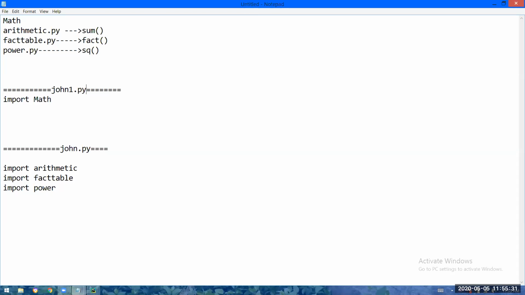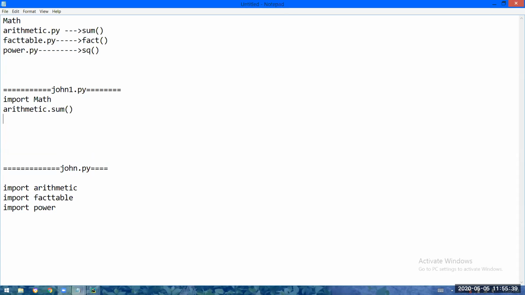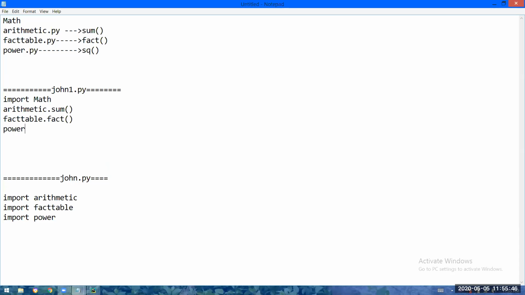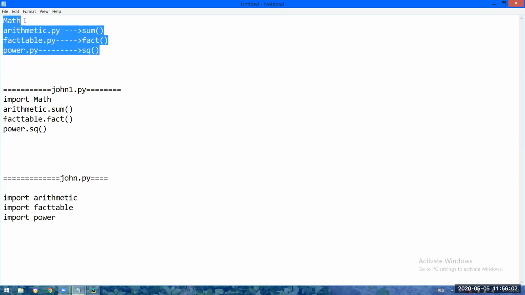Now see how he can access the sum function: arithmetic dot sum, module name dot function name, right? How can he access the fact function? Fact table dot fact. How can he access the power function? Power dot square. Correct? But earlier these modules were independent modules, and now they are related to each other and grouped under the package math.